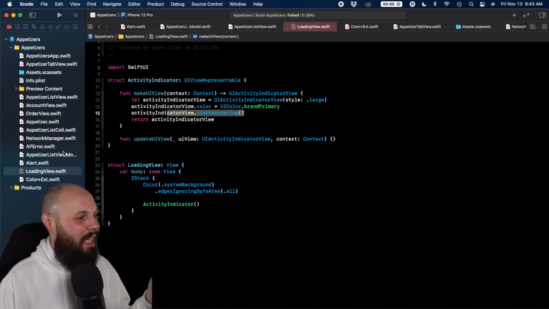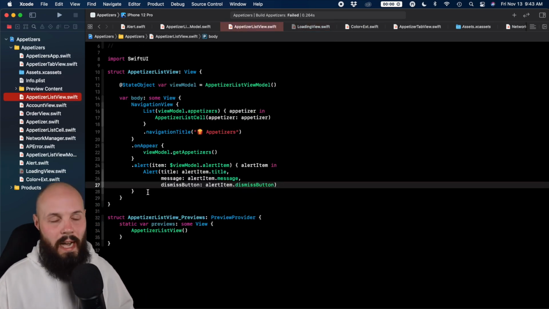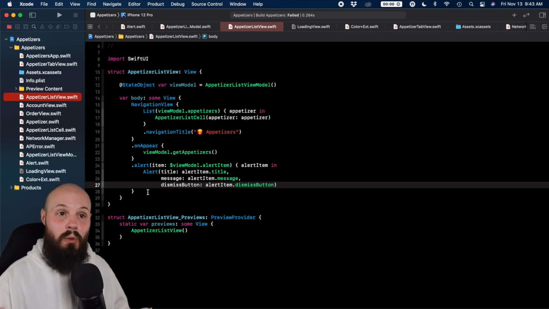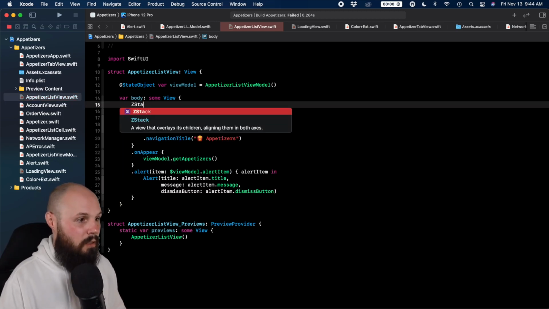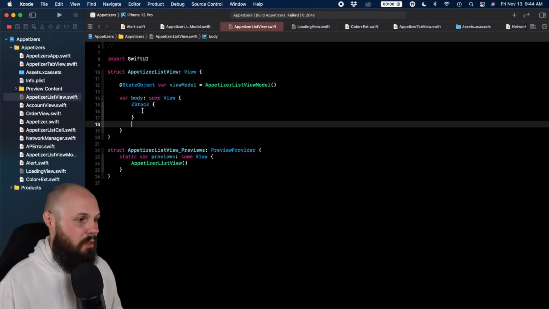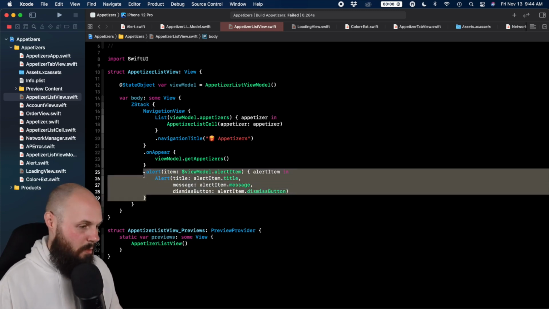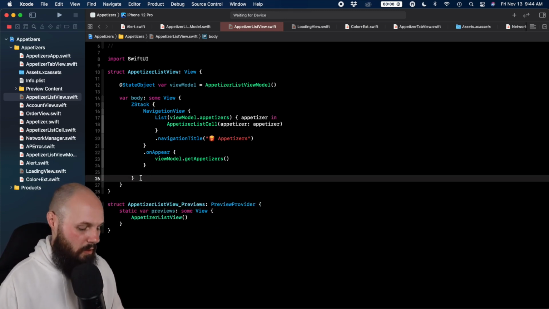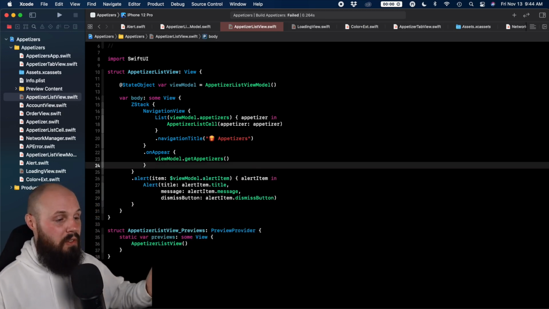So in our AppetizerListView here, I now want to make this entire thing a ZStack. And the reason being is because I want to basically put my LoadingView on top of everything when it's loading and then remove it when it's not. Okay, so wrap this NavigationView in a ZStack. And then I'll cut and paste this whole NavigationView, Command X, Command V, I should say cut and paste, not copy paste. And then I actually want to move this alert onto my ZStack. I want that to be on the root view, if you will. Before our NavigationView was the root view, now the ZStack is.